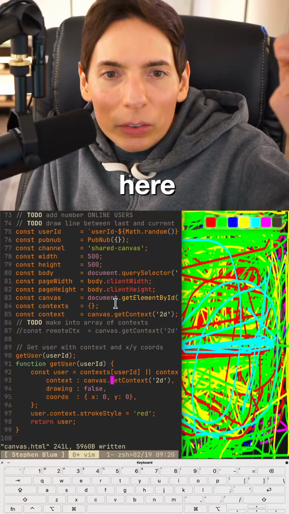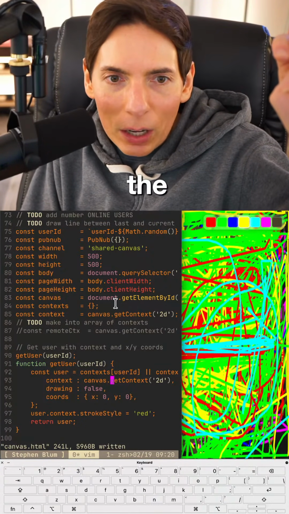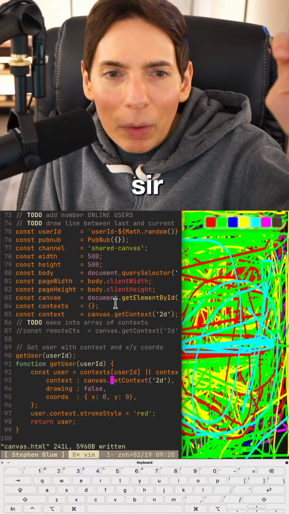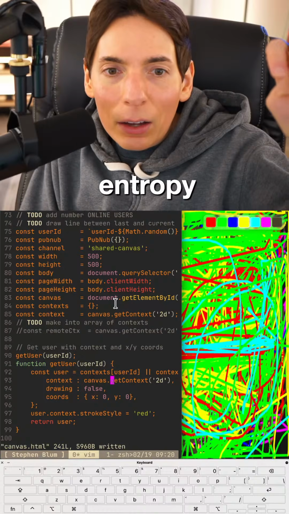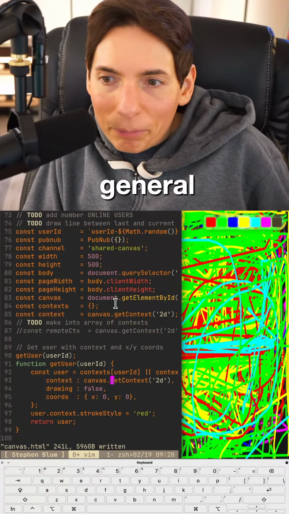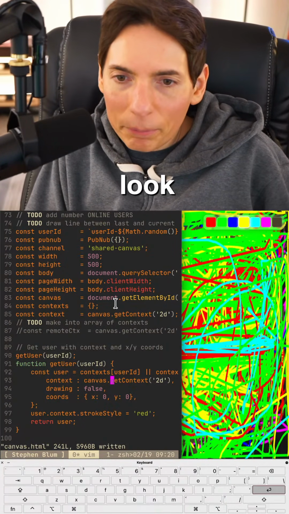Let's see here. I'm just going to double check I got all the chat messages. Yeah, we're good. Okay. Sir, do you see my GitHub repo on Discord general chat? Oh, hey, code length and entropy. Yeah, we'll have to check it out. You said in general? I'll have to take a look here.